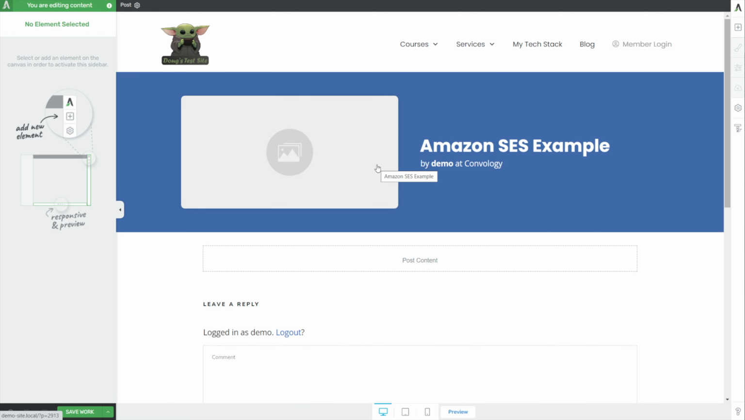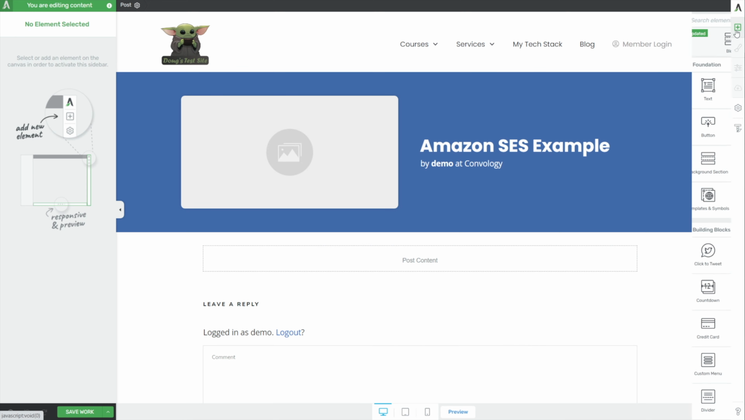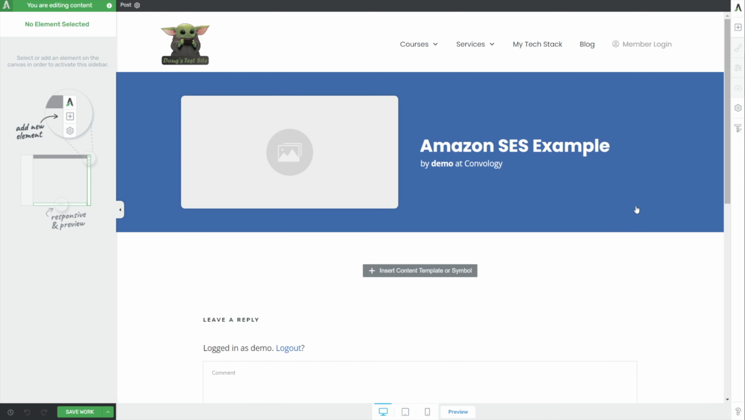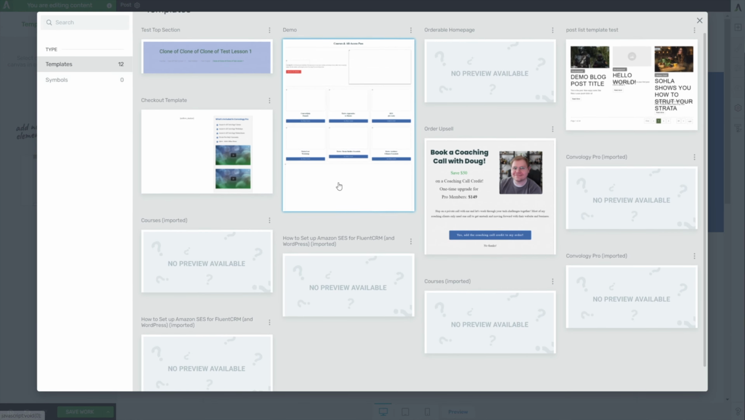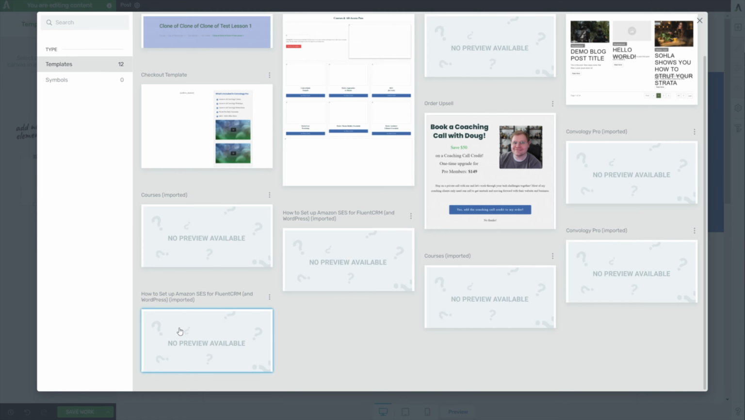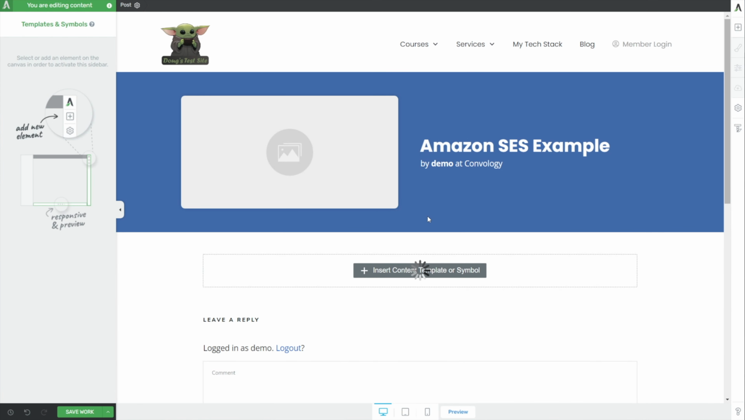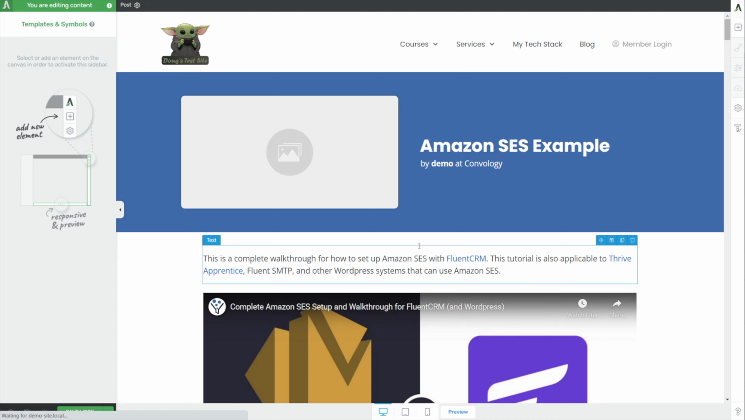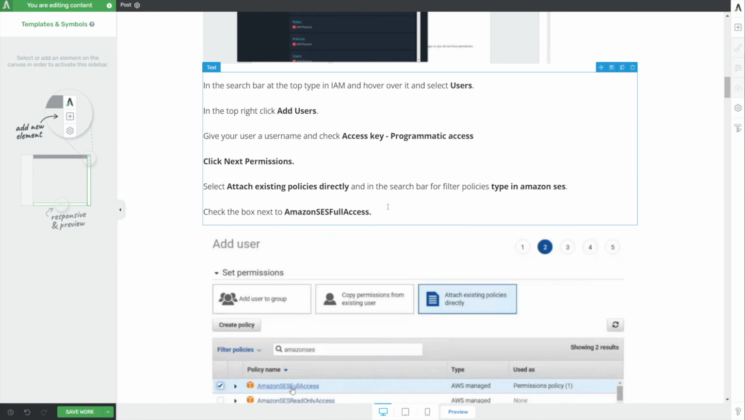And by the way, while we're here, you can see that it is using my exact post template, same post template I have on Convology.com. But again, to add this in, we're going to have to go to our element tray, add a template and a symbol, and then scroll down. And here it is in the bottom left, how to set up Amazon SES, Fluent CRM, etc. I'm going to click on that and it populates my entire page here.